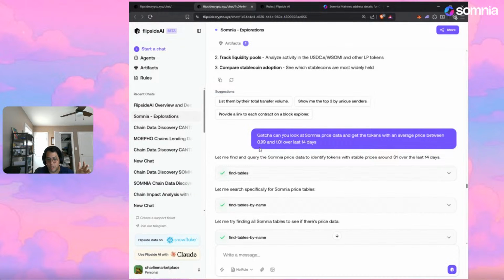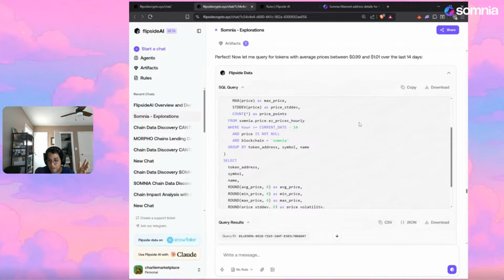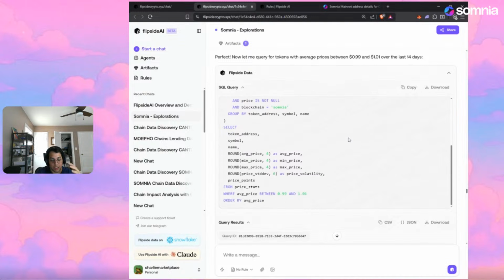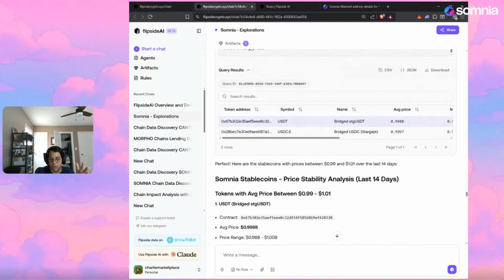A stablecoin should be probably between 99 cents and $1.01. That sounds good for a stablecoin. And it did a great job. It checked all the tokens we have prices for on Somnia. It filtered, it rounded, it did all this stuff. And it found the two main ones. The two main ones are USDT and USDC.E. So that's great. So what have we done so far?